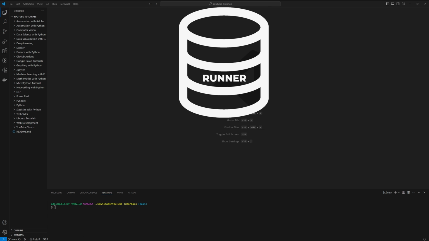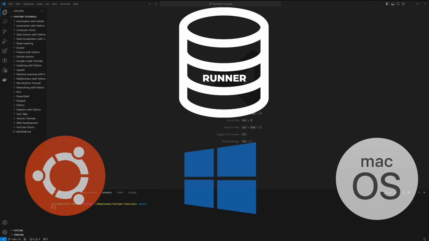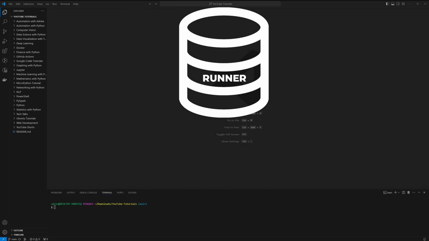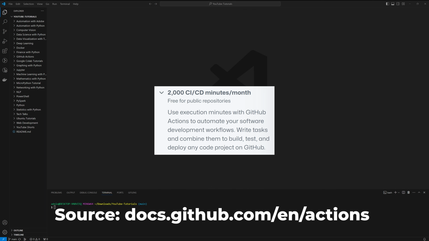A workflow is executed by a runner, which is a virtual machine. GitHub provides Ubuntu Linux, Microsoft Windows, and Mac OS runners to execute workflows. Users can also host their own runners rather than using the ones provided by GitHub. As of May 2024, GitHub limits free accounts to 2,000 CI/CD minutes per month. For most developers, this will be more than enough time to automate scripts within their personal repository.